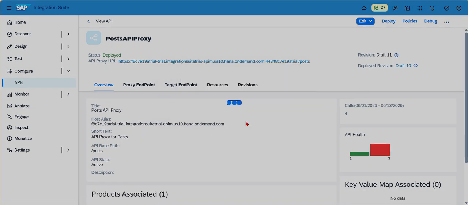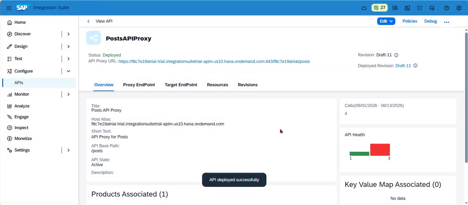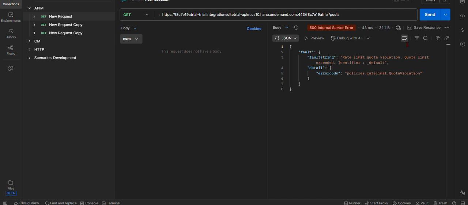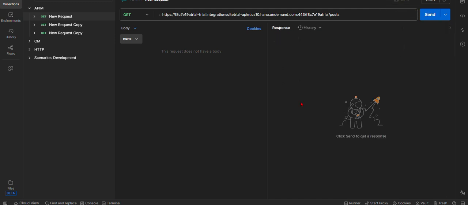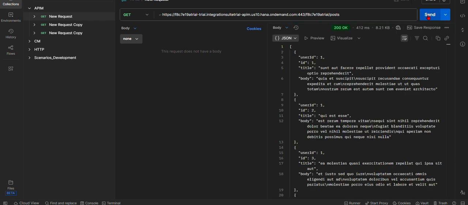Yes. The API is deployed successfully. Go back to Postman. Clear the response. Here the operation should be GET, and here we need to enter the URL. Click on the Send button.